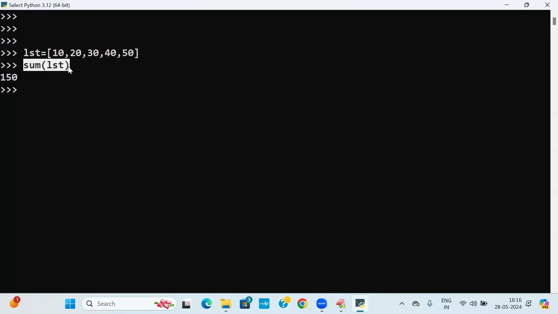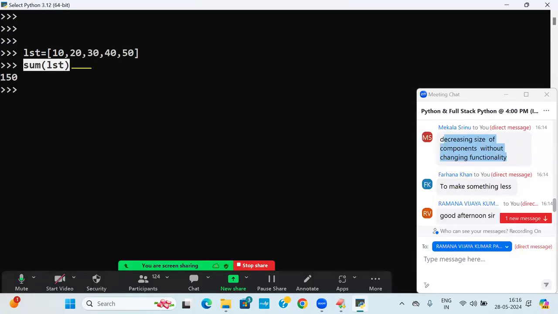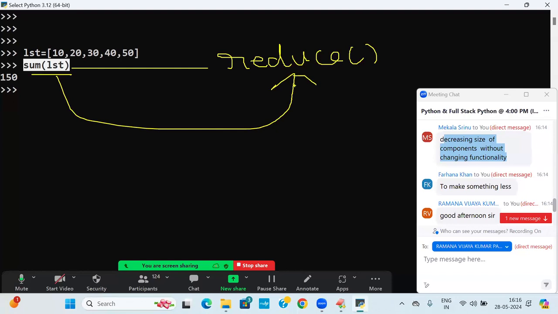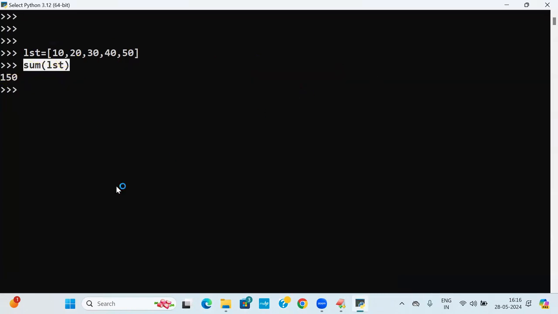What is this sum function using internally? The sum function is using the reduce function internally. What is the reduce function doing internally? It takes all these values, bigger in size, and gets them into a small value. Without changing the functionality, I'm getting the result. That is known as reduce.